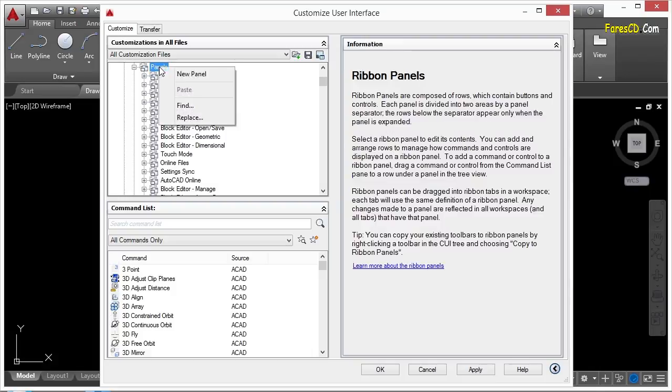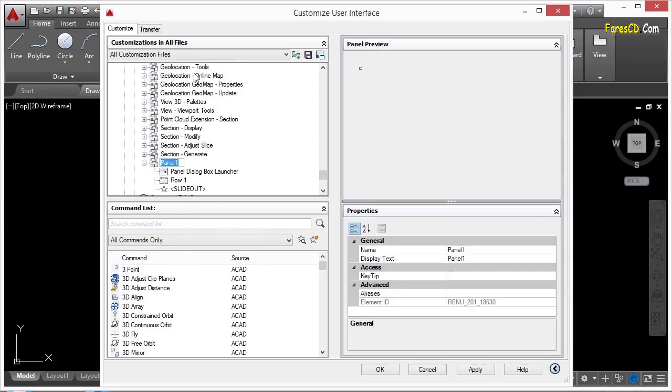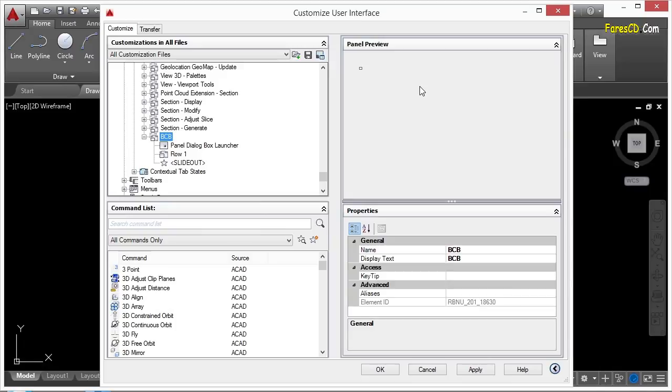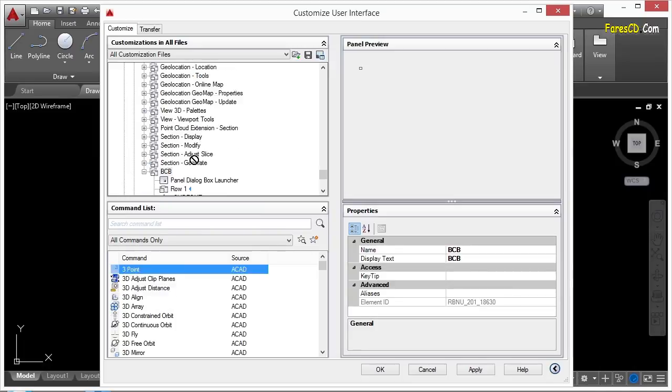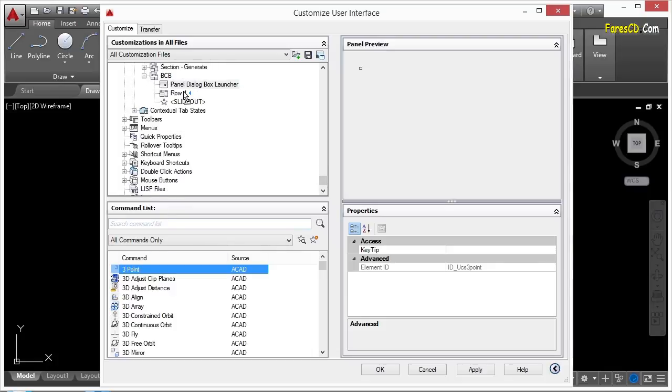So if I right click on panel and I hit new panel, or you can select one of these others, right click and duplicate it however you like. I'm just going to make a new one and I'm just going to call it BCB. Those are my initials. So when I select on it, you can see it over here on the right. Now for a panel, you make it just like we did for the menus and for the toolbars. You find your commands, left click, drag and drop. Now remember, if you don't like the position of the command, you can always move it later.